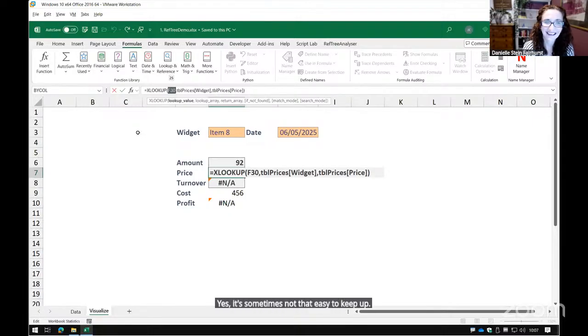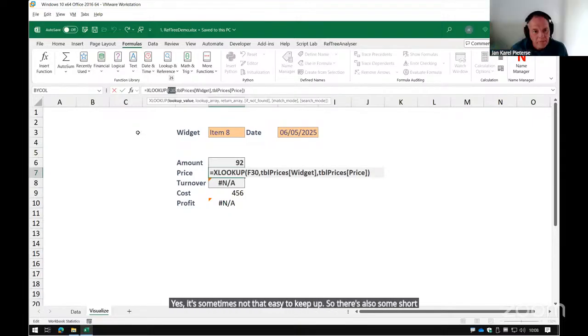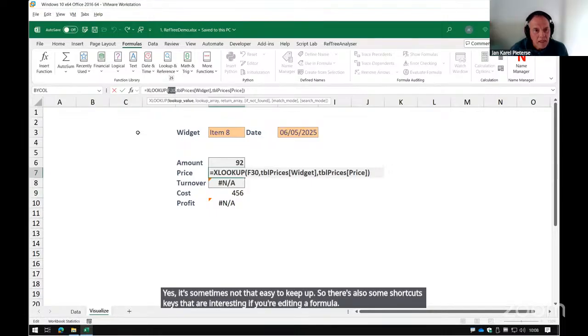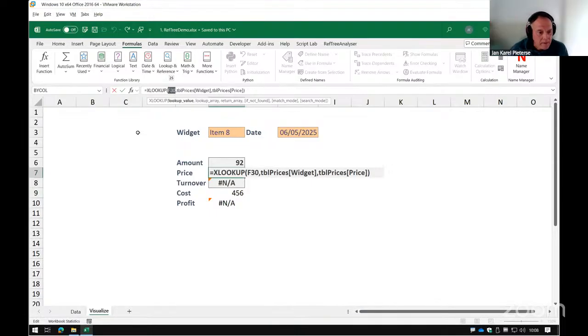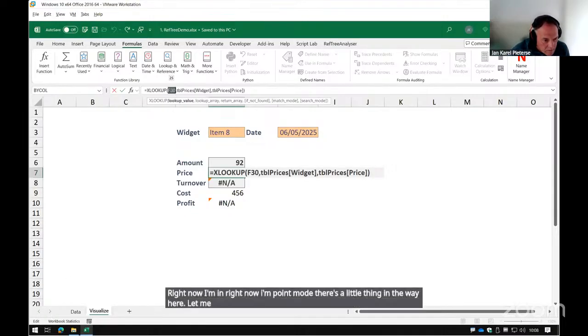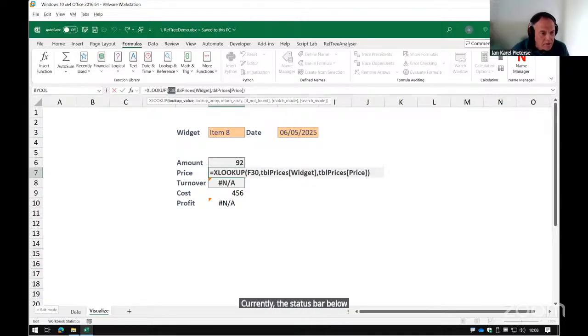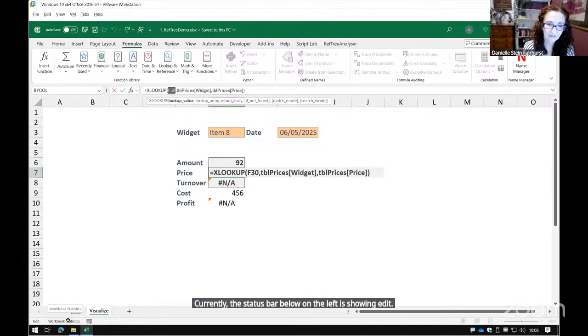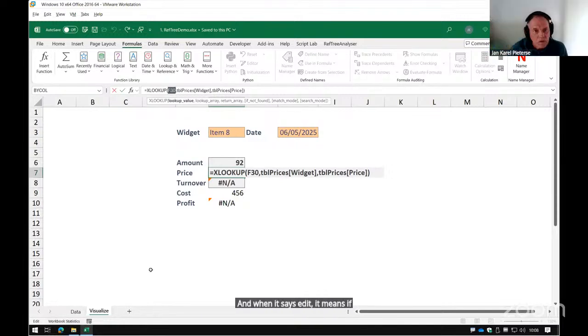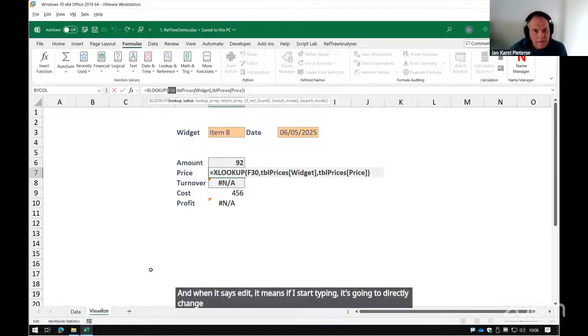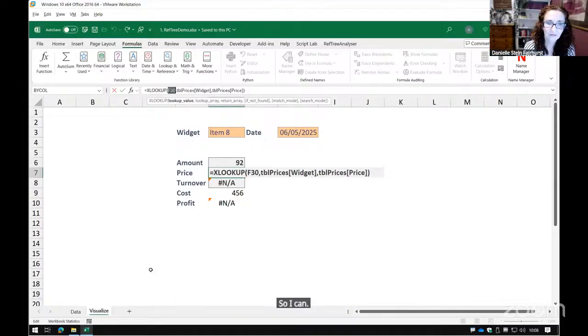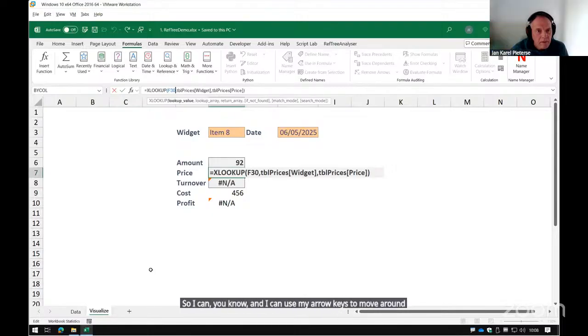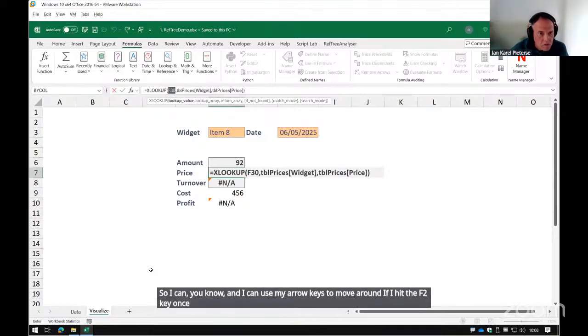There are also some shortcut keys that are interesting if you're editing a formula. Right now I'm in point mode. There's a little thing in the way here, let me try and get that out of the way. Currently, the status bar below on the left is showing edit. When it says edit, it means if I start typing, it's going to directly change in the formula, and I can use my arrow keys to move around. If I hit the F2 key once, it should change.